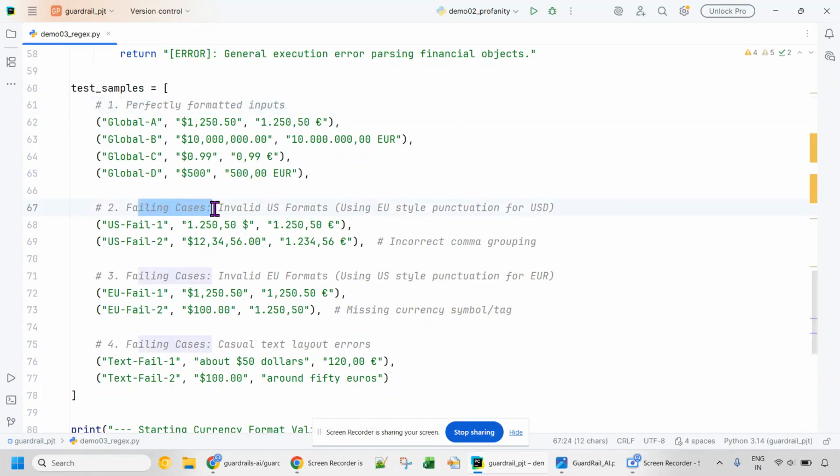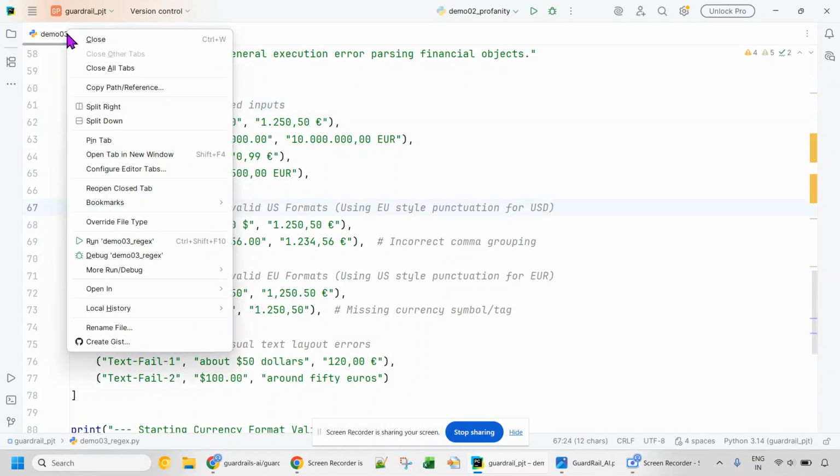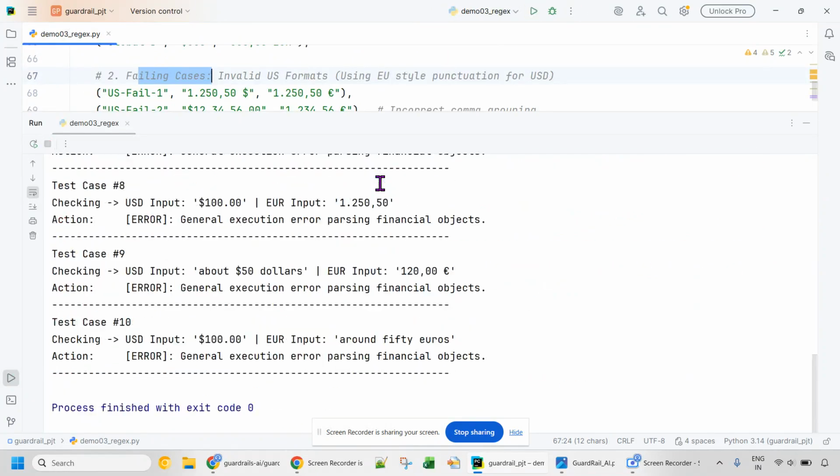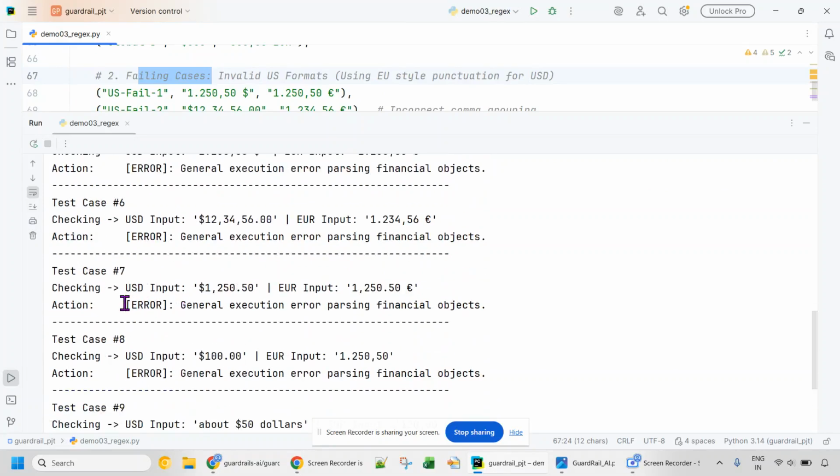This is failing, case sensitive. These three are failing cases. So let's run this, and we will see the violation if there is a regular expression violation. Okay, all right. Yes, so one by one, let's take some random one. Okay, USD, this one. In USD, if you see there is no comma, so general execution error passing financial object. Yes, there is no comma, right, and so on.